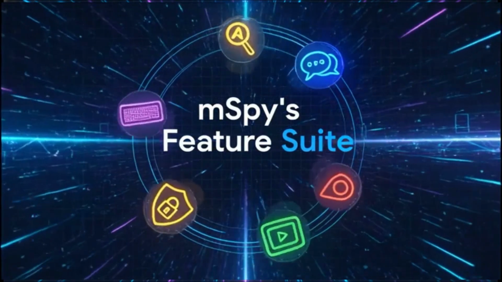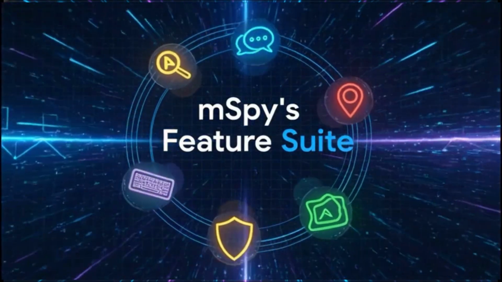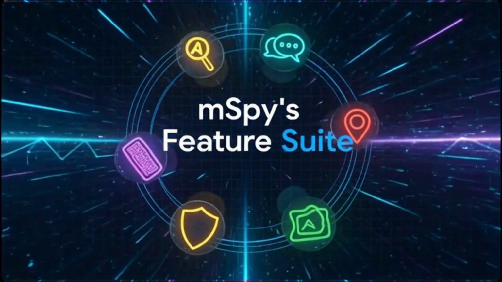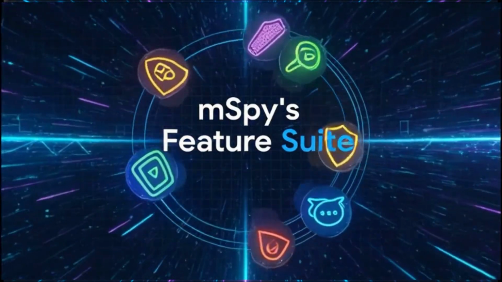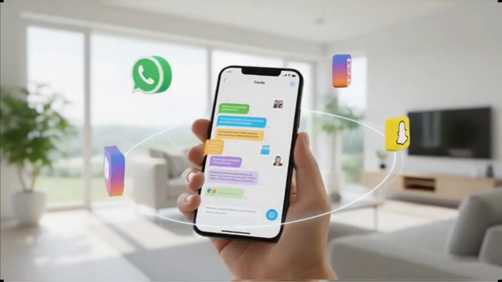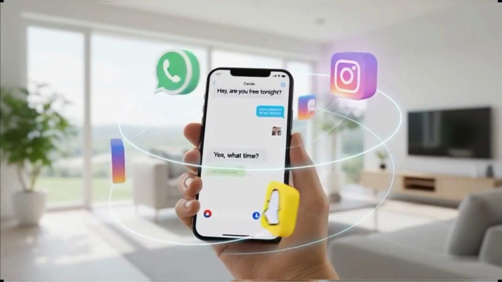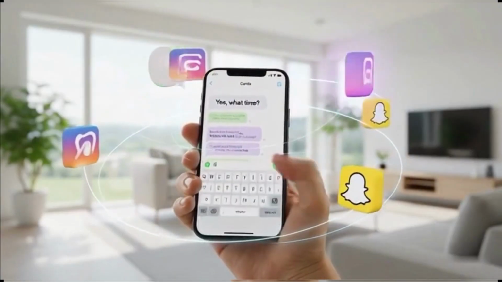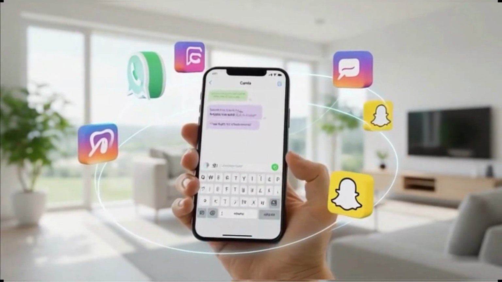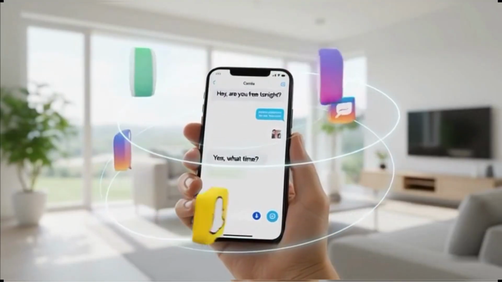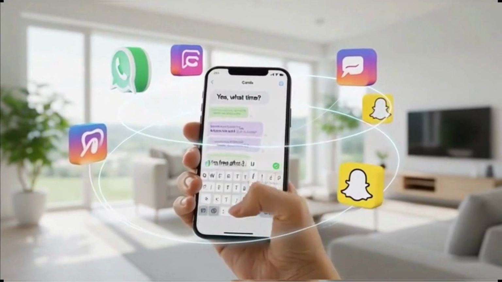We're talking about a whole suite of monitoring tools here. It covers everything from social media chats and real-time location tracking, all the way to a screen recorder and even the power to block certain apps. Let's break these down one by one. First up, you've got message monitoring. And this isn't just for regular old text messages. mSpy lets you see conversations happening on the biggest social media apps. Think WhatsApp, Instagram, and even Snapchat. This lets you see not just who they're talking to, but what they're actually talking about.